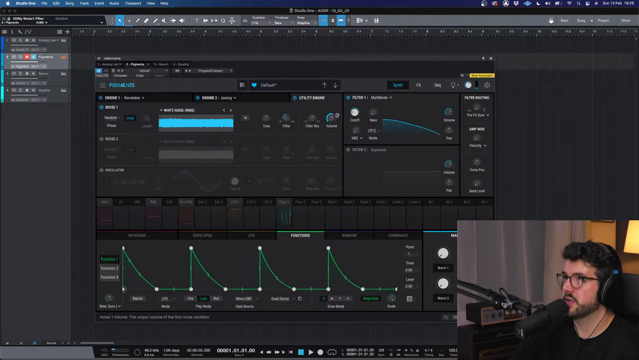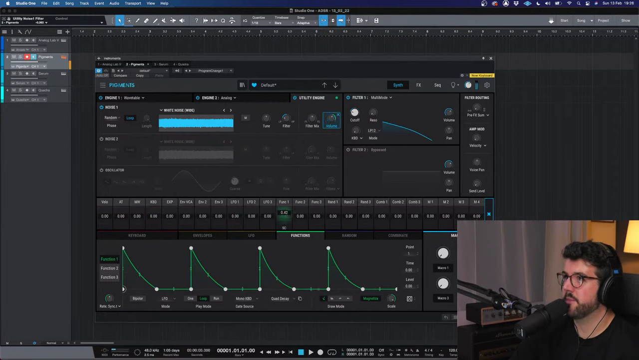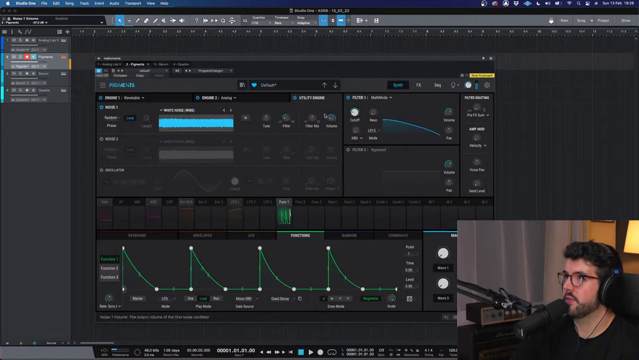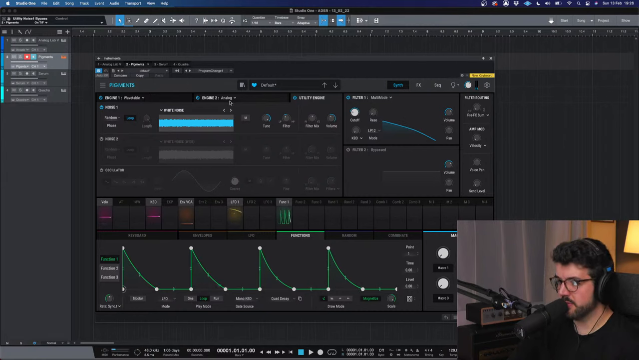And again, let's use this on here. And tune it right up. That's the white noise I'm looking for. Okay, that really fills out the top end there, doesn't it? It's got a lot of movement and rhythm to it.